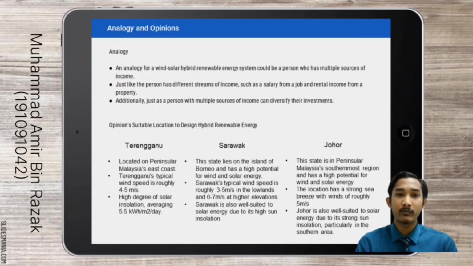First, Terengganu, Malaysia is one example of a site that might be suited for a hybrid wind-solar renewable energy system. This state, located on Peninsular Malaysia's East Coast, has a high potential for wind and solar energy. Terengganu's typical wind speed is around 4 to 5 meters per second, making it appropriate for small and medium-scale wind energy installation. The state also has a high degree of solar insolation, averaging 5.5, an attractive location for solar energy installation.